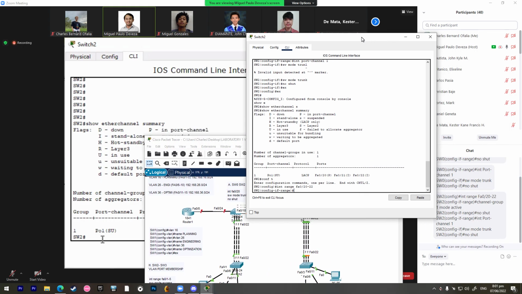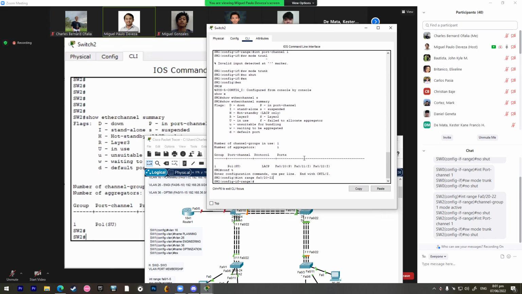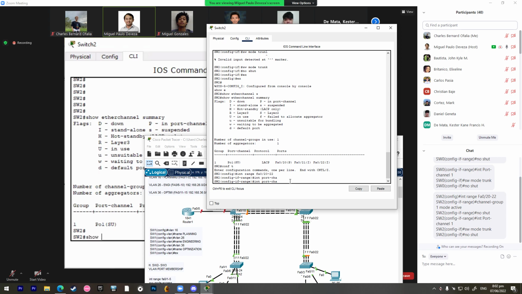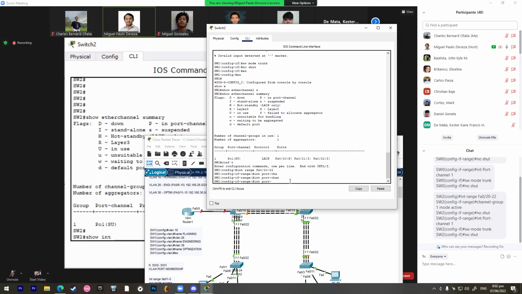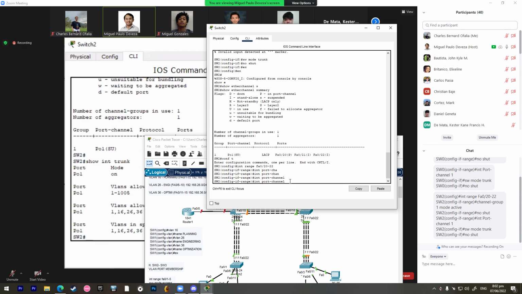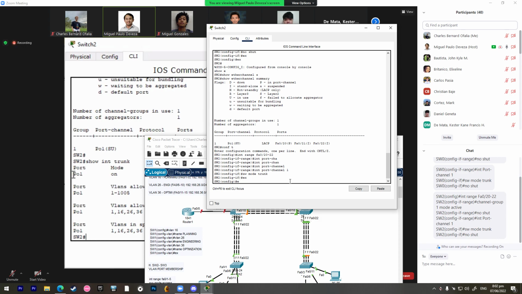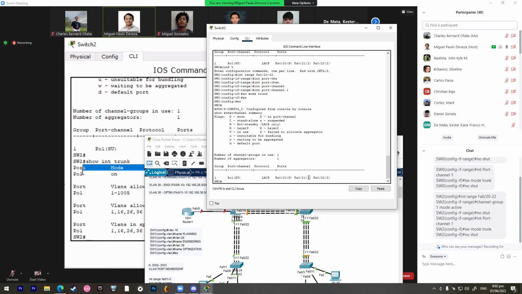Now, binanggit nyo kanina, an ether channel in this case is a trunk. Can we check the ether channel using the show interface trunk command? Yes, pwede po, class. Ito po. Mag-show interface trunk kayo. Based on the output of your show interface trunk, what are your current trunk links? You have one, which is port channel 1.